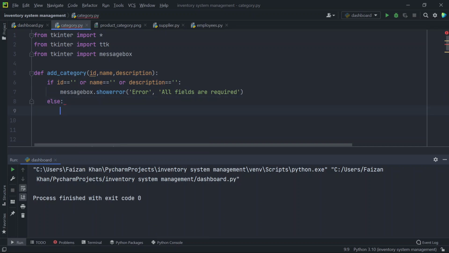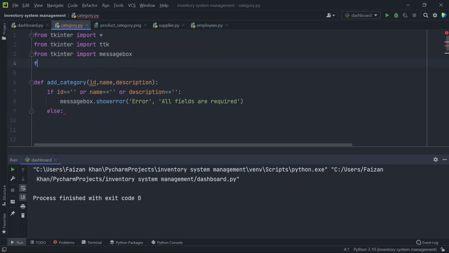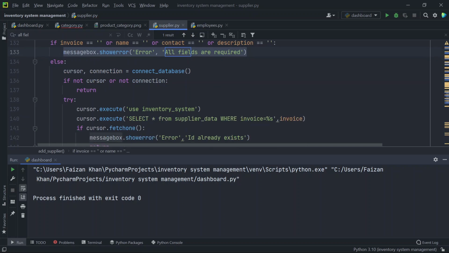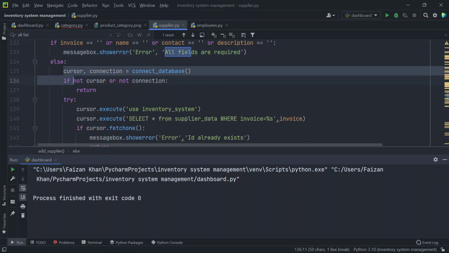Okay, and if this is not the case, then we'll move to the else part, and in the else part we have to connect with the database firstly, right? So we can call the connect database from this employees.py file. So we'll write here from employees import connect database. Okay, so just like we have added the supplier, in the same way we will be adding the category. Okay, so in the else part, firstly we'll connect with the database, then we'll check whether cursor or connection are not none.